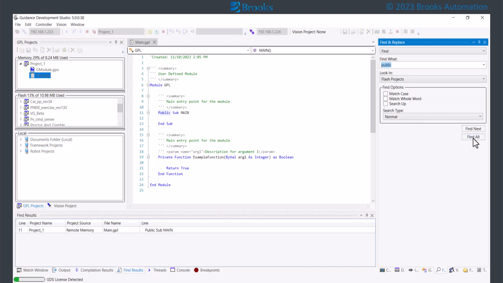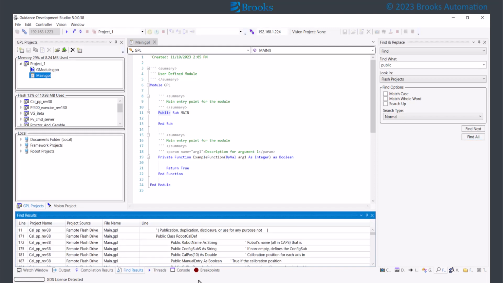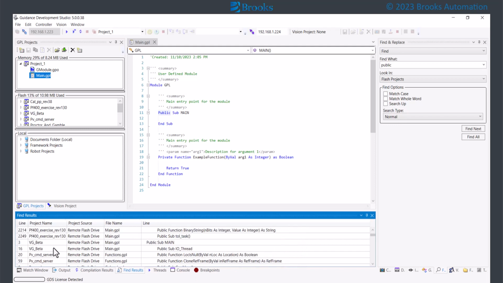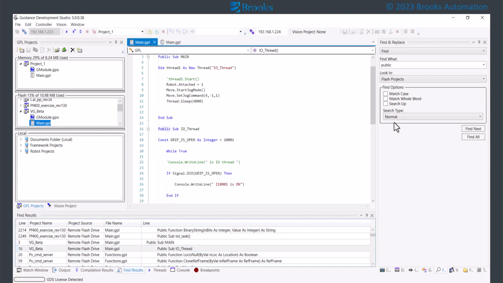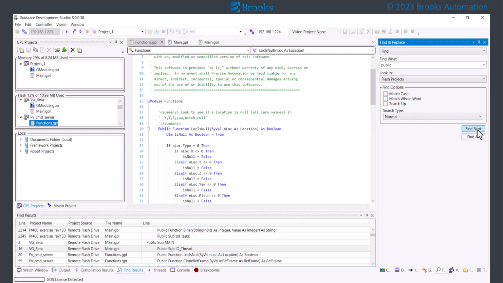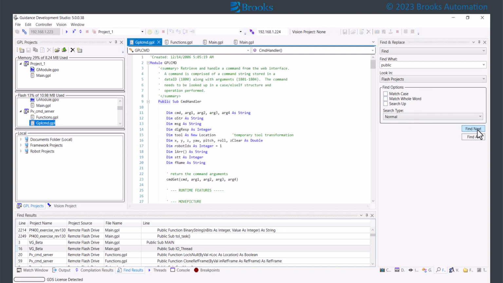The first time you run a search operation in all of memory, the flash drive, or the local hard drive, the operation will take time because it will cache information. But after the first operation, subsequent searches will be much faster. If you want to navigate through each search result individually, you can use the Search Next button to move through one result at a time.